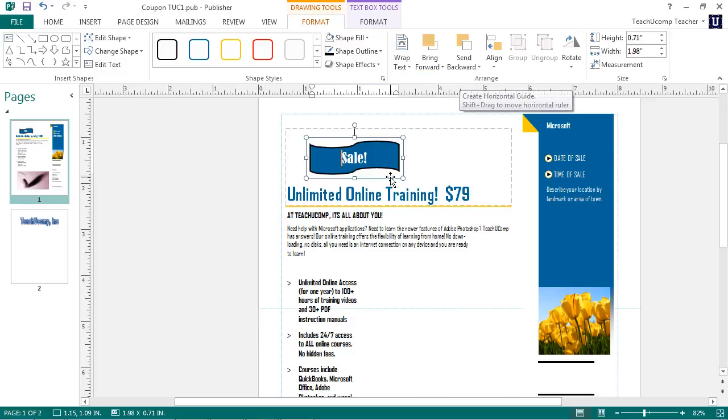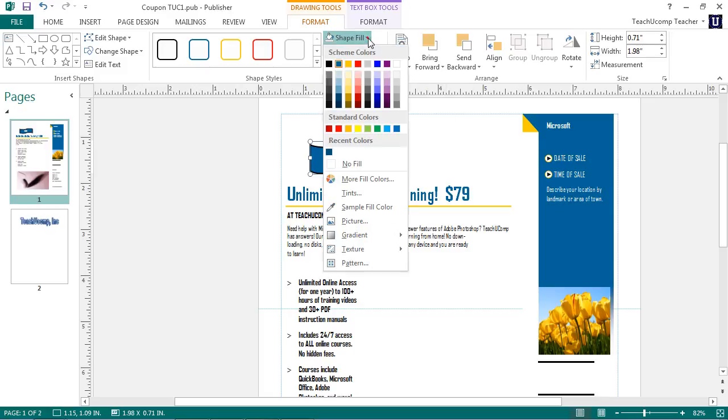To fill a selected shape with another sampled color from within the publication, select the Sample Fill Color command from the drop-down menu and then click the color in the page that you wish to fill with the shape. If you apply a fill effect to a shape and then want to remove it, you can select the No Fill command in the Shape Fill button's drop-down menu to remove any fill effect.